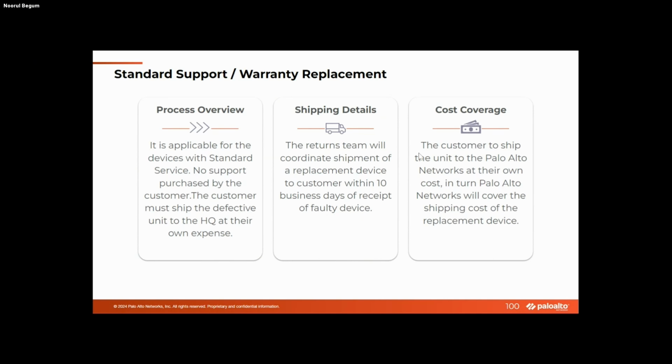This is because there is no support purchased by the customer with us. So they just purchased the device and there is no support on it. Basically there's no support at all. So this is a very unique situation.